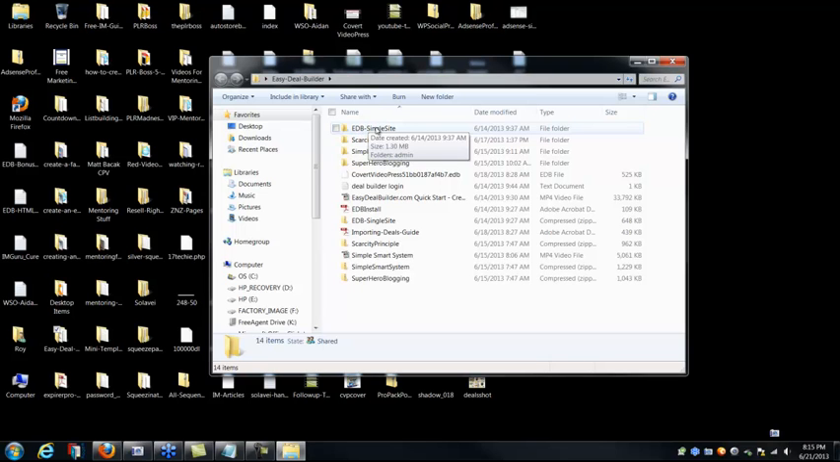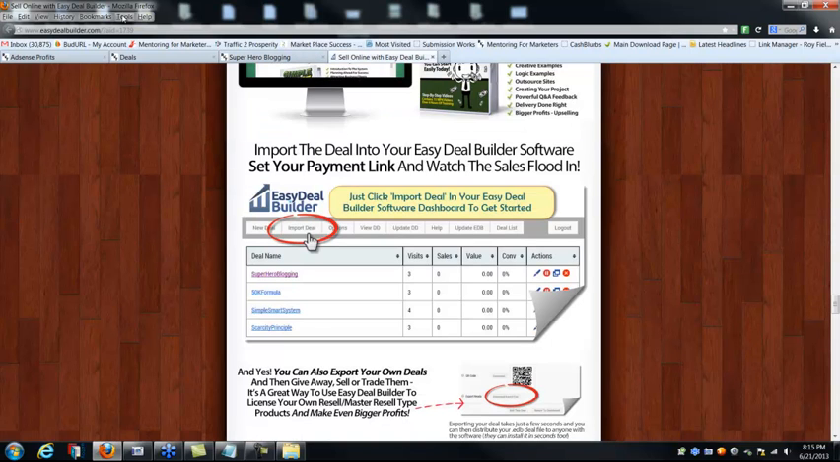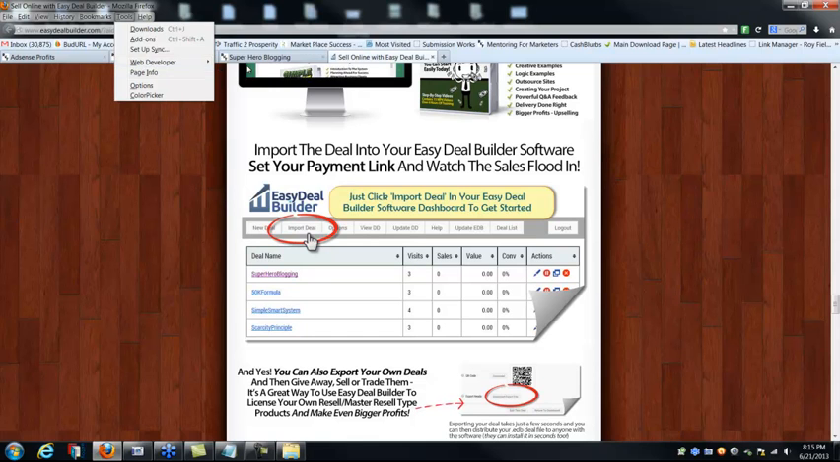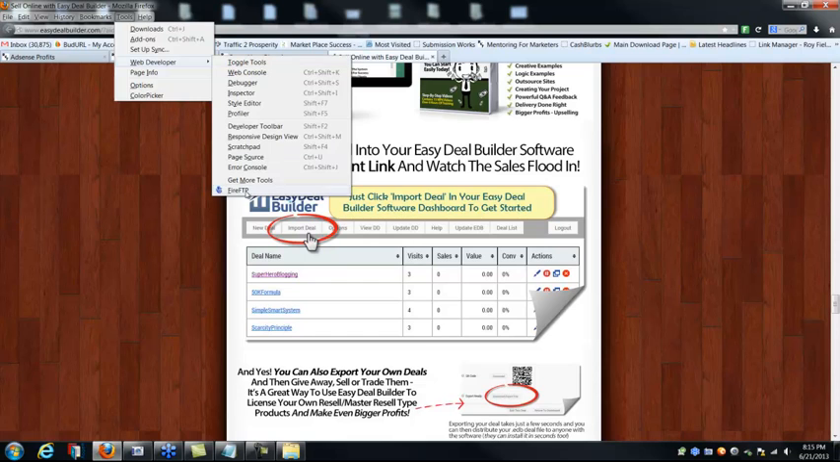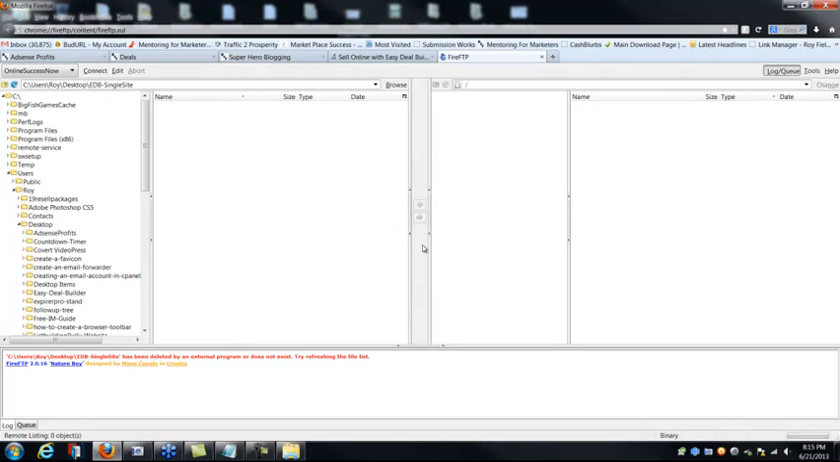Now here's the folder for the Easy Deal Builder single site. I actually bought it twice. Now here's the admin folder. In the admin folder, you just go to Tools, and like I showed you before, under Add-ons and Extensions, get Fire FTP. It's FTP software. Then when you go to web developer, it'll be in there, down the bottom, Fire FTP. So Tools, Add-ons, Extensions, and look for Fire FTP in the search box. Then you can just hook up right on your browser to FTP.